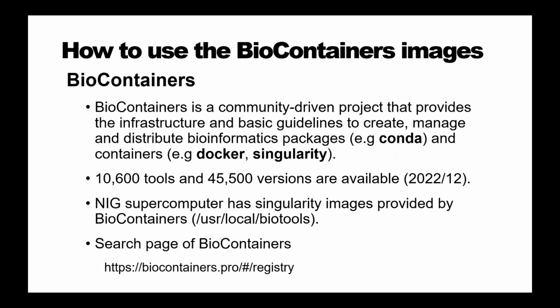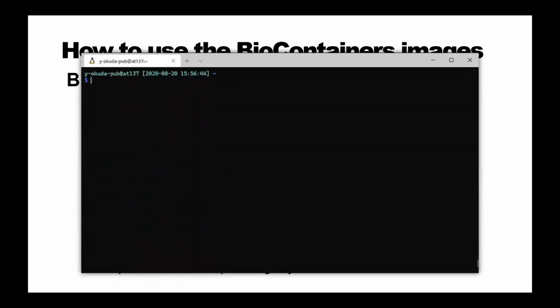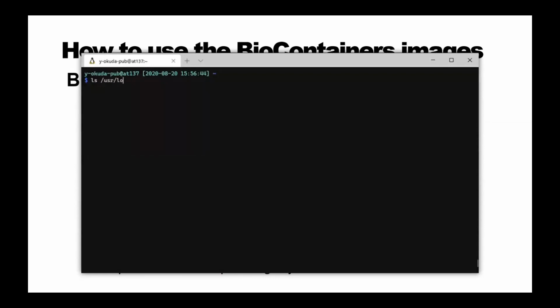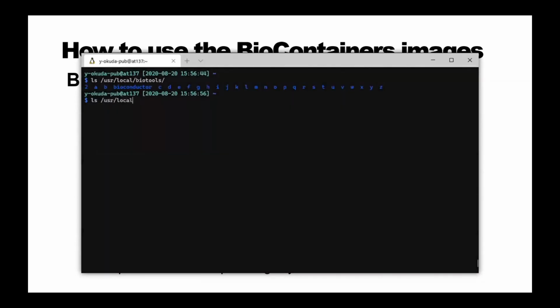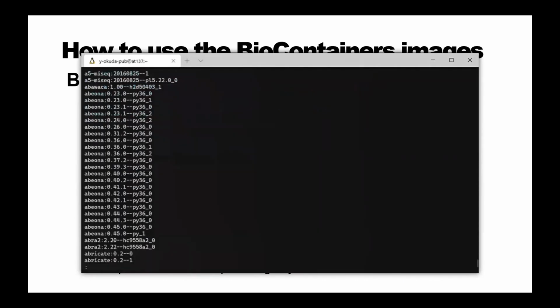BioContainers currently offers 10,600 tools and 45,500 versions. The Singularity image provided by BioContainers is located in /usr/local/biotools. The images are arranged by dividing the directory according to the initial letter. Also, only the bioconductor tools are divided into different directories and further divided into A to Z subdirectories.